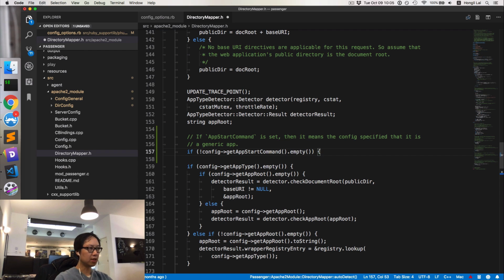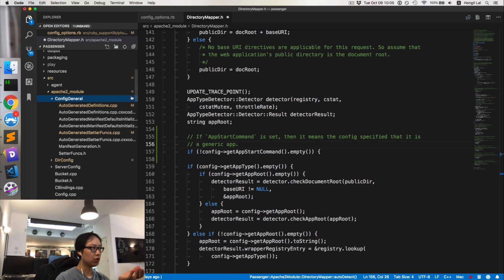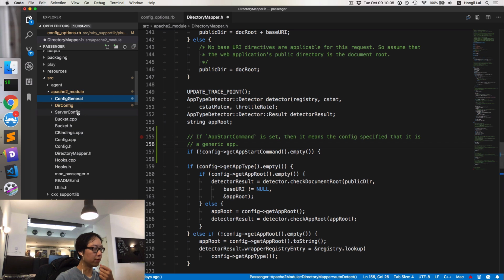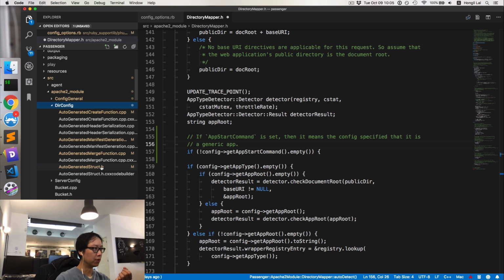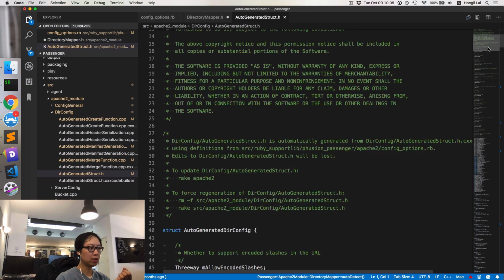Okay, so in the previous step, I added the app start command option, and the auto-generated code automatically added a field to the configuration object that is related to this module. I should actually show you what was added. So the server config here is related to the global configuration, while the dir config here is related to the Apache per request configuration for this module. And this is the auto-generated struct.